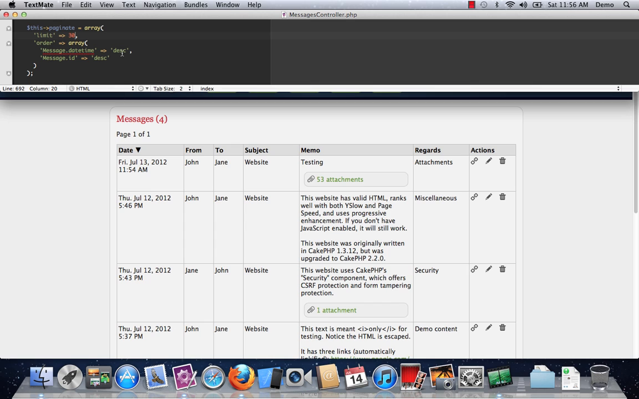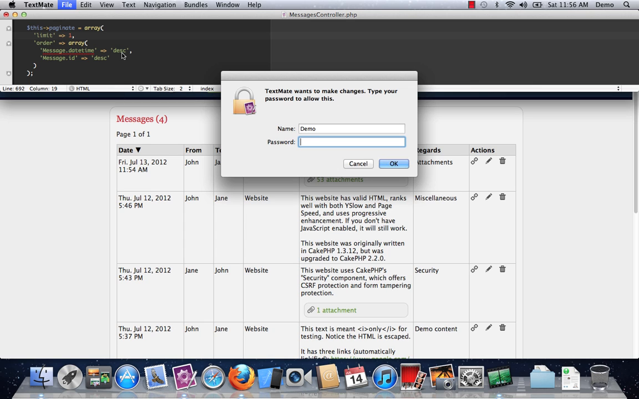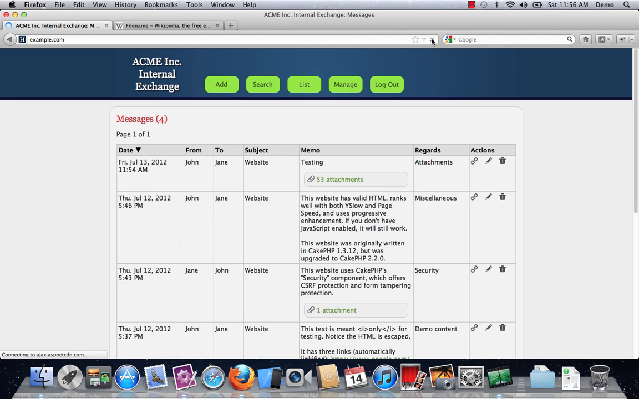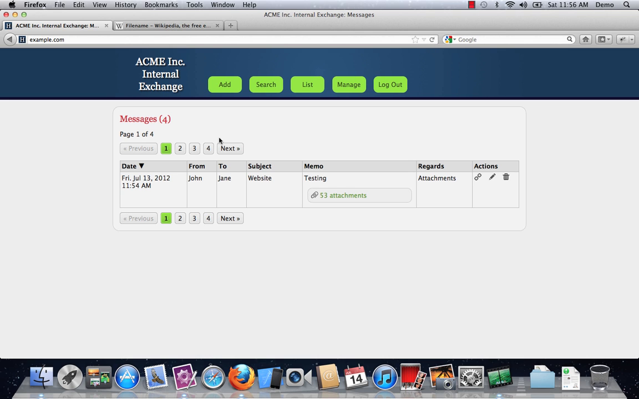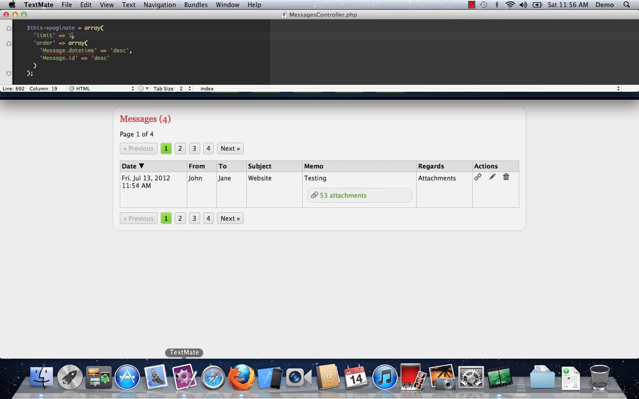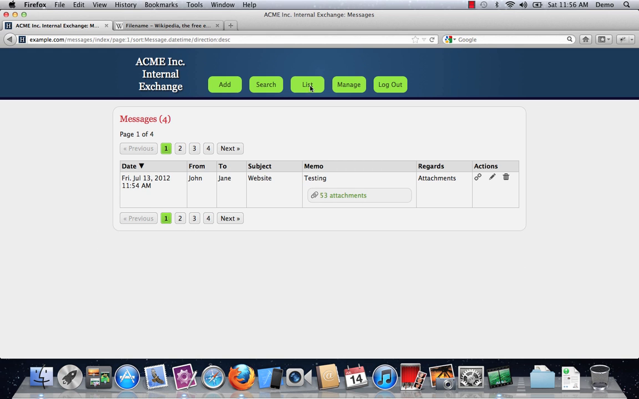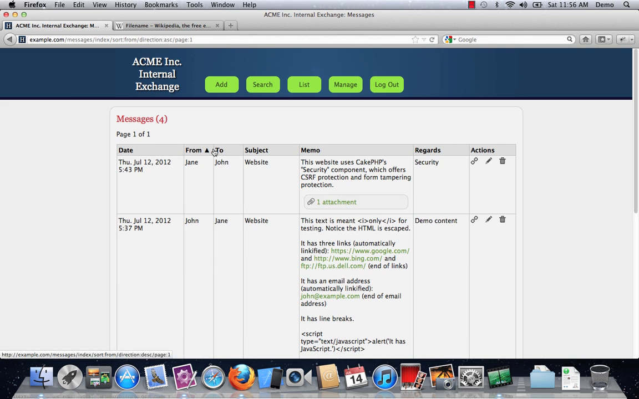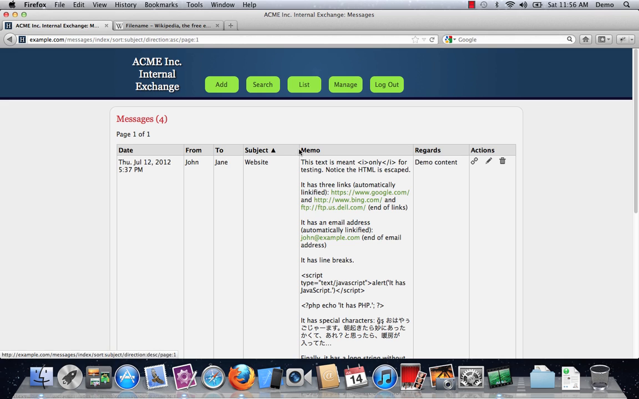I'll go ahead and change this value from 30 to 1, and then I'll refresh the page. So that's what that looks like. I'll change it back to 30 and refresh the page again. The other thing I wanted to point out is that you can sort by the various fields, all except for memo and actions.